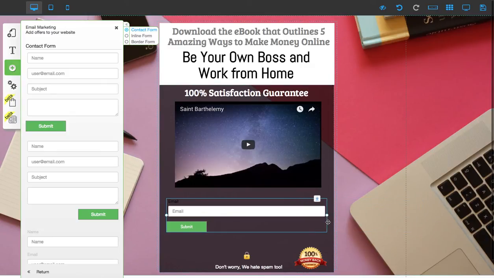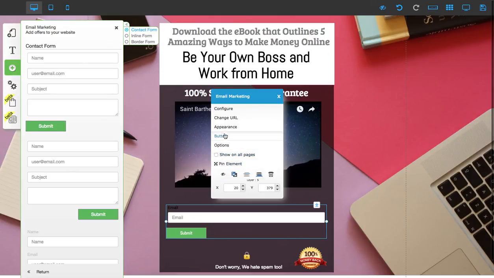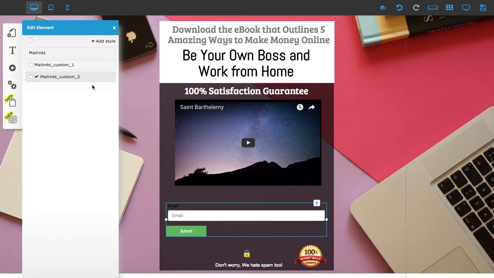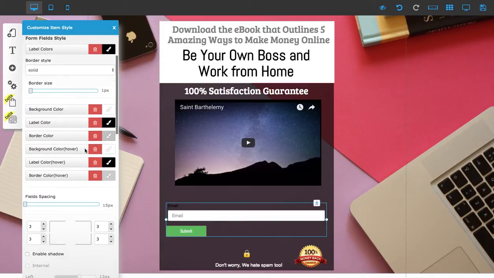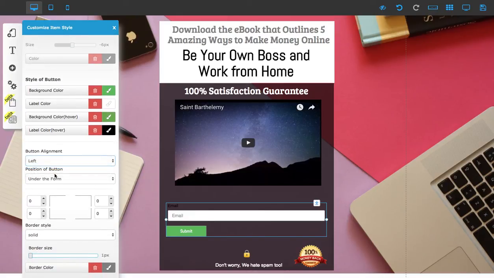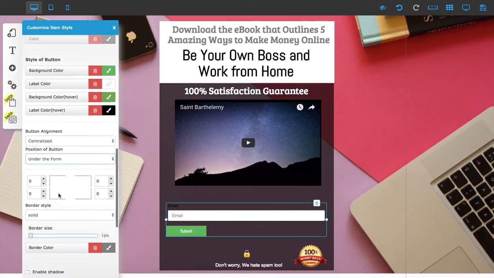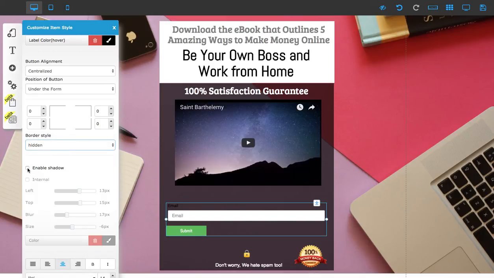So this one just has an email. You configure this in Mailing Boss, and then you can make this look how you want. So maybe I'm going to work on the appearance, work on here. And I can change the border, the background, the fill spacing, all of these different things. I can align the button to the middle. I can put it under the form or on the right hand side, or whatever looks better for me. I'm going to put it under here. We can make the border solid or we can keep it hidden. We can enable a shadow or not. So let's come back here and centralize left. And then centralize our button.